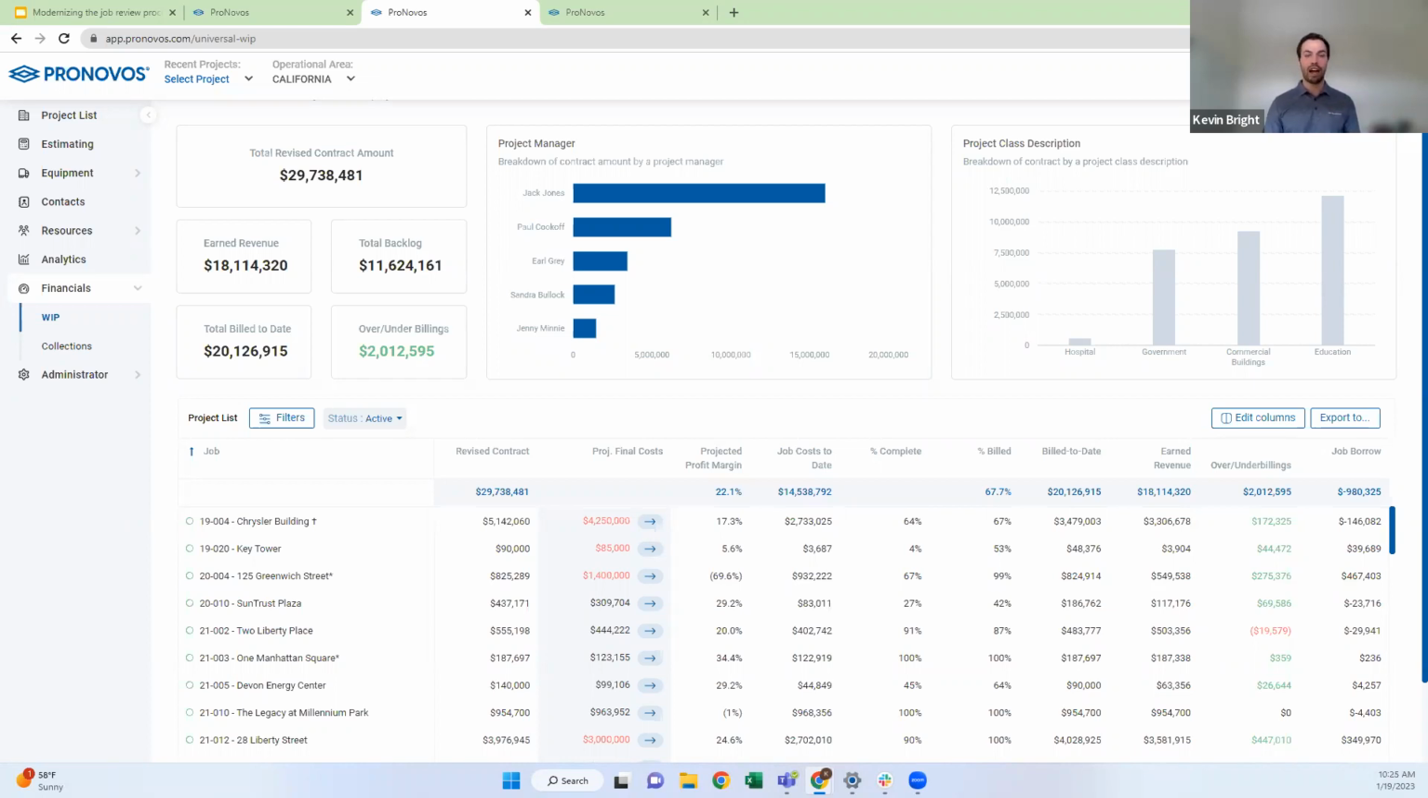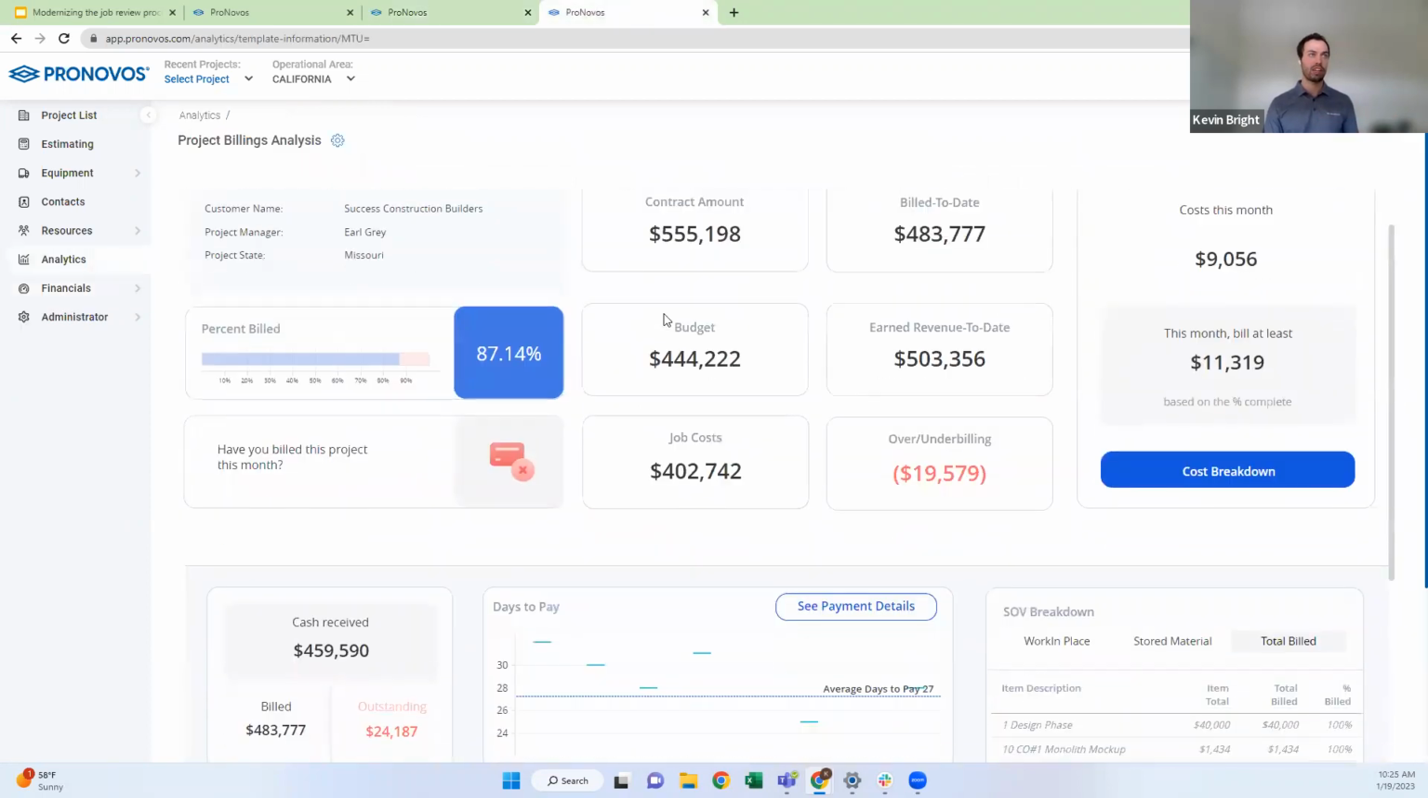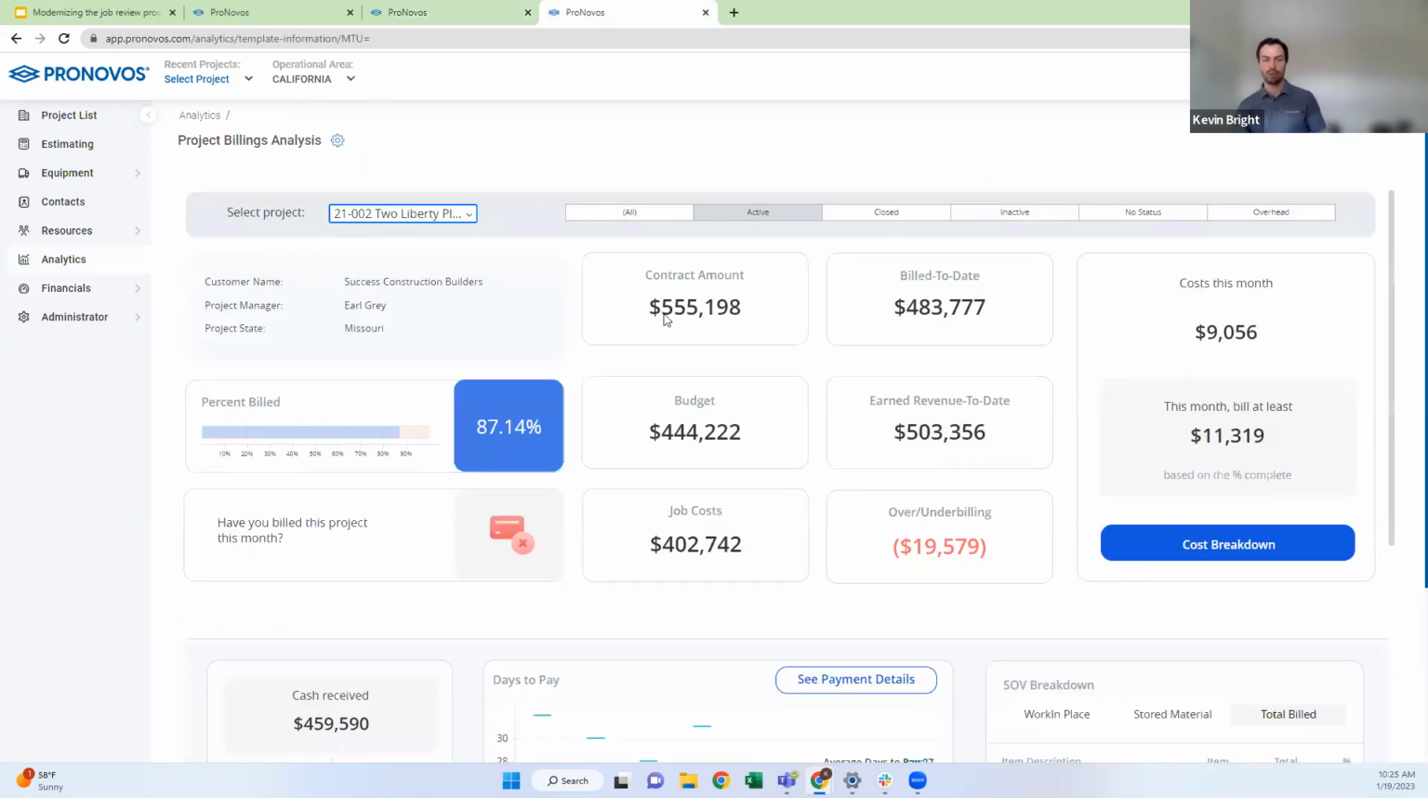So one thing I wanted to highlight here in the last few minutes is what are some tools that a project manager can use to really understand what's going on with their project billings. What we're going to look at here is what we call the project billing dashboard. This is a tool that a project manager can use to understand what is driving that over under billing.